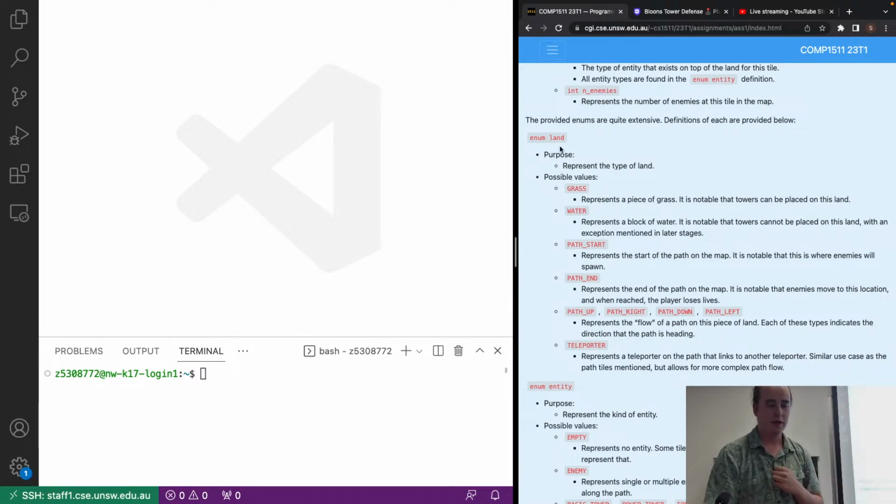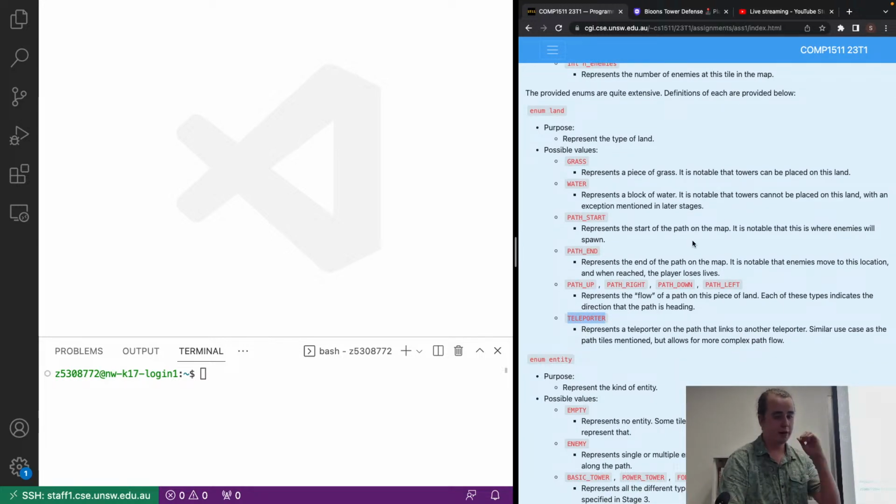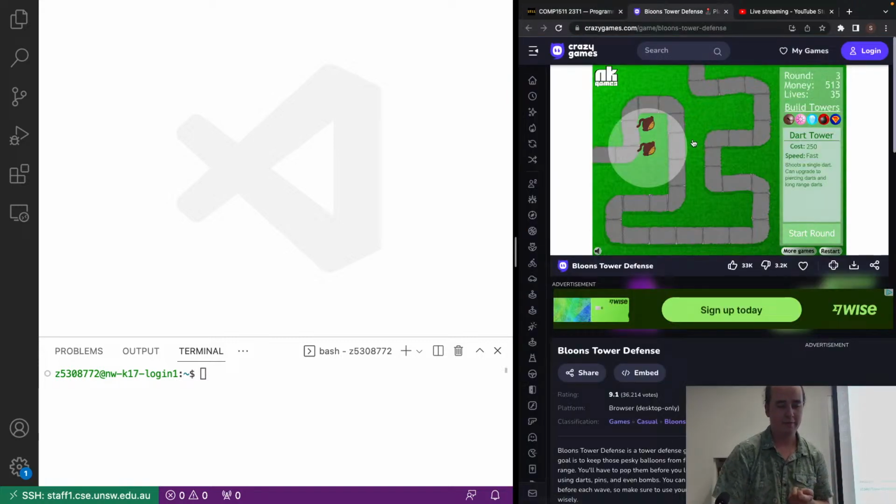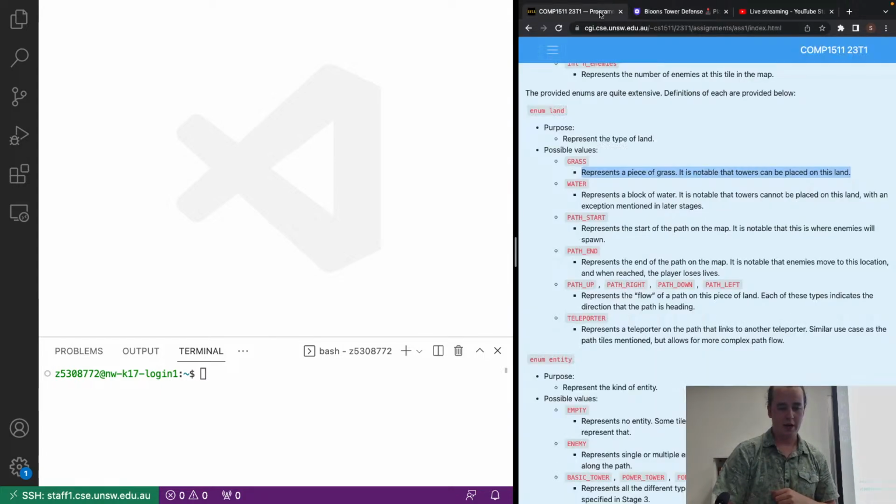And in this assignment, for example, enum land can represent either grass, water, path start, path end, all these other path things, and a teleporter. So you can read through what all these mean. For now, basically just know that grass is what you're going to have as your main land. And you can kind of look at it in Bloons Tower Defense. That grass is pretty much going to be the same as our grass. You have water as well. A cool thing with water is that you can't place towers on top of them unless they're a special kind of tower, so it adds more restrictions there.